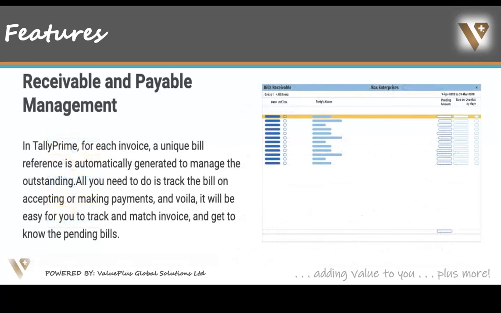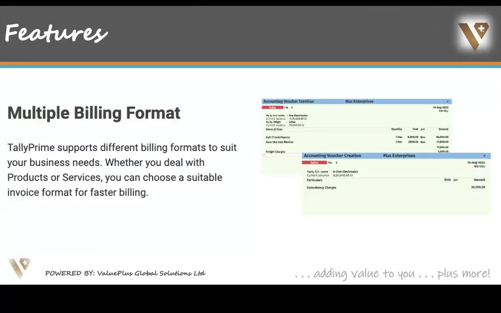Receivables and payables, an awesome feature in Tally. For Tally Prime, you can look at every invoice that is issued on your system. You can track the invoices, look at the payments against those invoices, call up the bills payable or bills receivable account, and see what is outstanding against what customer, and so on and so forth. All of this is very easy on Tally. You can actually achieve that.